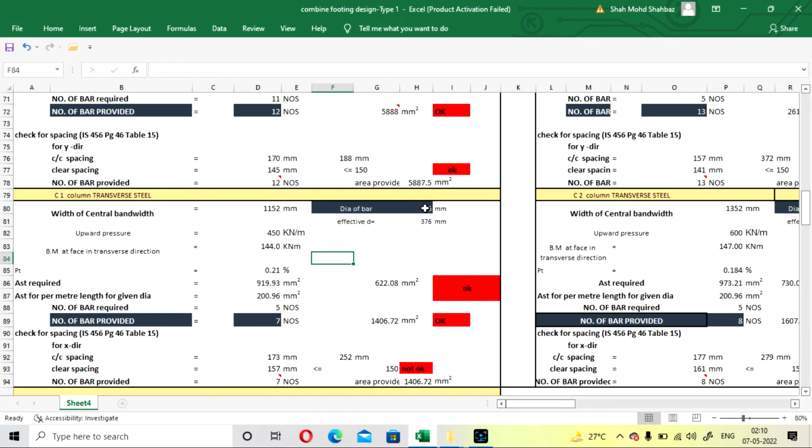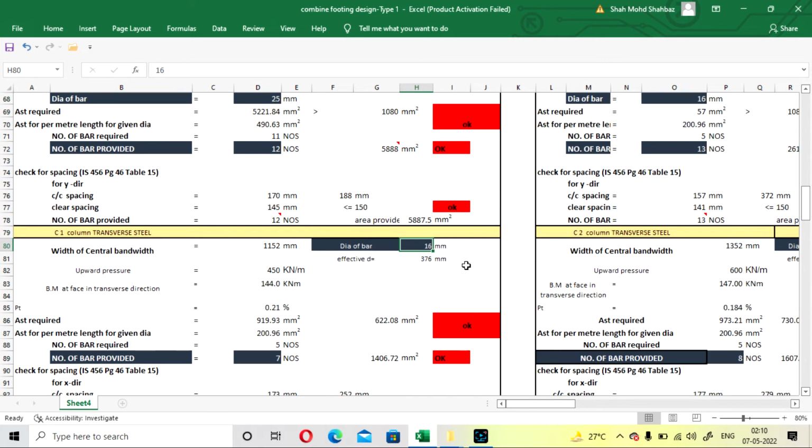So here you have to consider the dia of bar. As I already told you, go with the same dia of bar for the whole footing at the bottom.